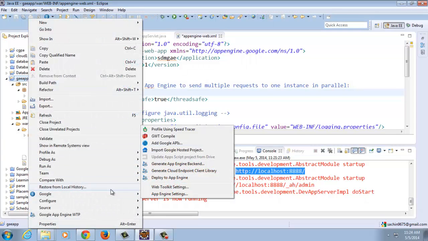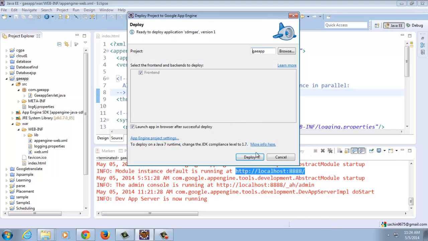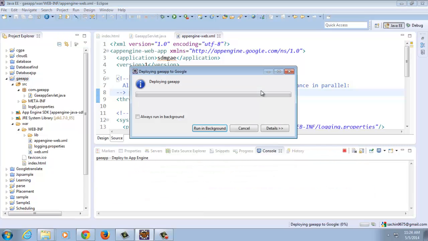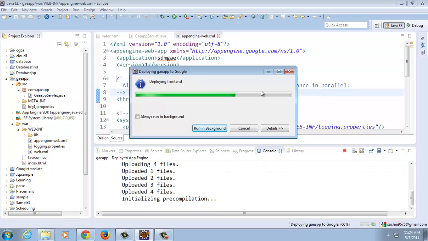So let's deploy this. In order to deploy, go to Google and Deploy to App Engine. Yes, let's save the changes. Click on deploy. The deployment has been completed successfully, and here is the URL for your app. One dot signifies that this is the first version of your application. Now the app has been deployed.